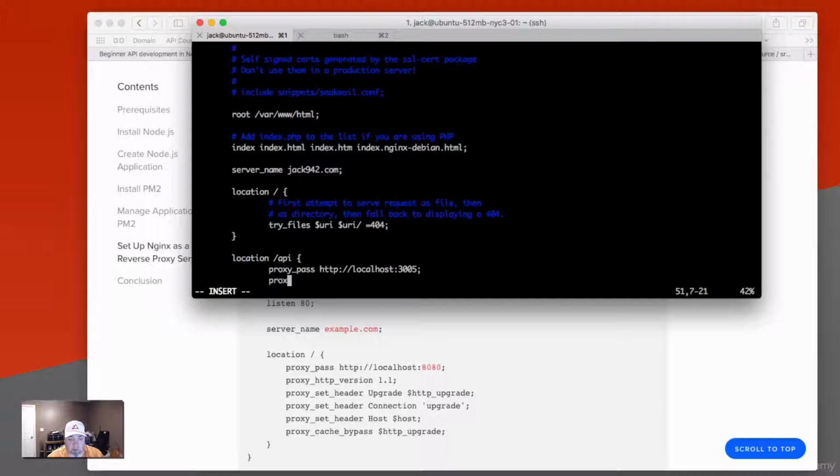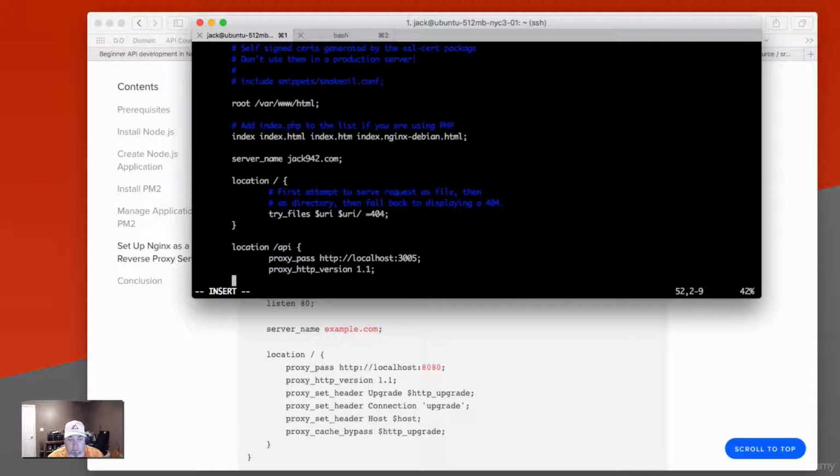So then we want to say proxy_http_version 1.1. And you can pretty much, if you get this DigitalOcean article pulled up, you can pretty much copy these directives in there. proxy_set_header, Upgrade, $http_upgrade.